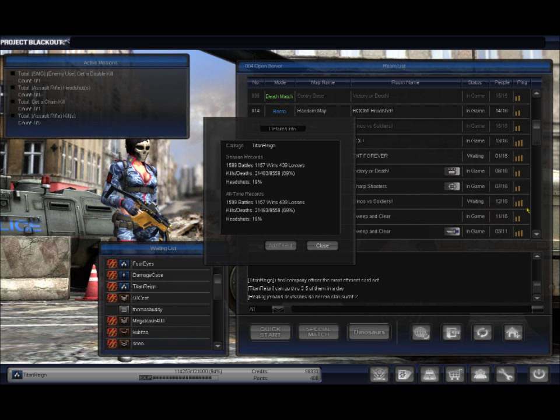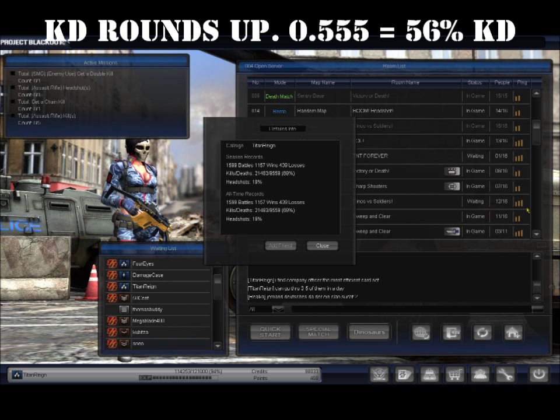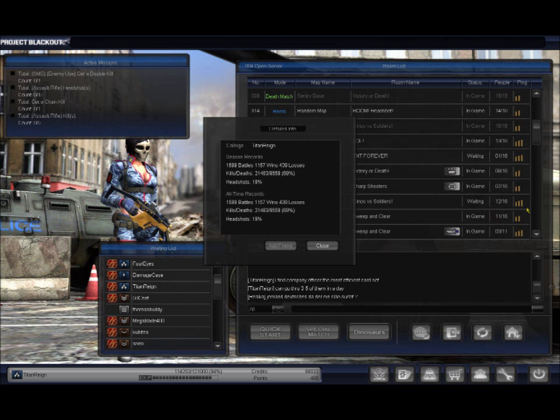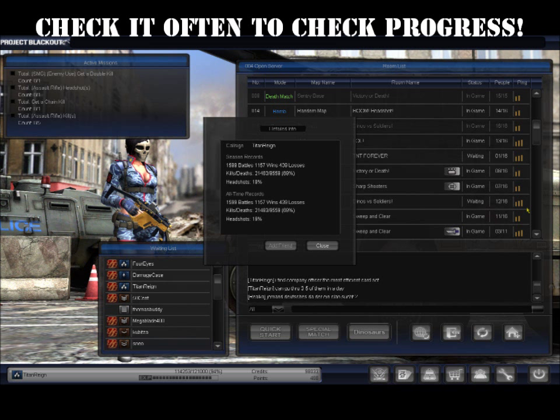Now, one thing to know about the kill-death ratio and how they calculate it is if you're 54.5, it will put you at 55% because it rounds up. So if you're 54.49, it'll say you're 54. If 54.5 to 55.49, it will say that you're 55. So that's just a simple way.